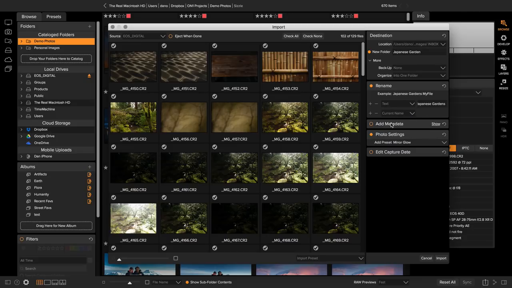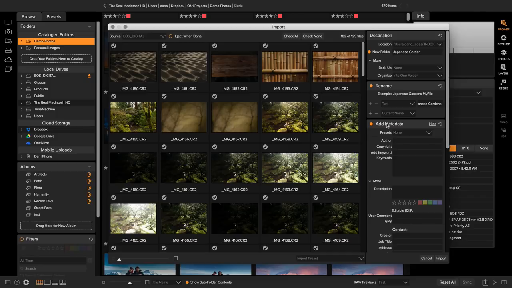The next thing you could do is you can also add metadata on the fly. Now because these are all shot at the same place, I could add some metadata to help that out. So let's come down here. I'm going to add into the keywords. Let's type in Japanese Gardens. Let's add Portland. I'll add Oregon.